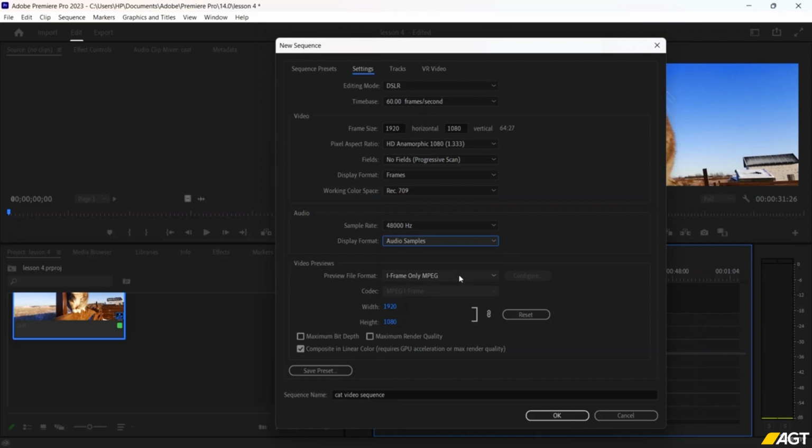Then we have video previews. Here you can select the video preview file format. And then the codec, then height and width, which you already selected from the video frame size. And then you can select maximum bit depth, maximum render quality, composite in linear color, which requires GPU acceleration, or max render quality. And you can also save a preset over here.